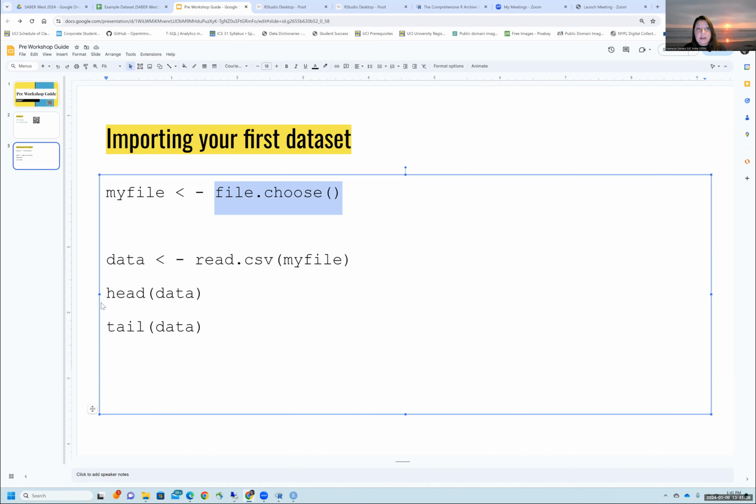Okay, then we're going to say let data get read.csv. This is a function that says I want to read in a CSV file, and the name of it is called my file, which we found earlier. Then we're going to look at the first 6 rows of our data set by doing head of data, and the last 6 rows by doing tail of data.